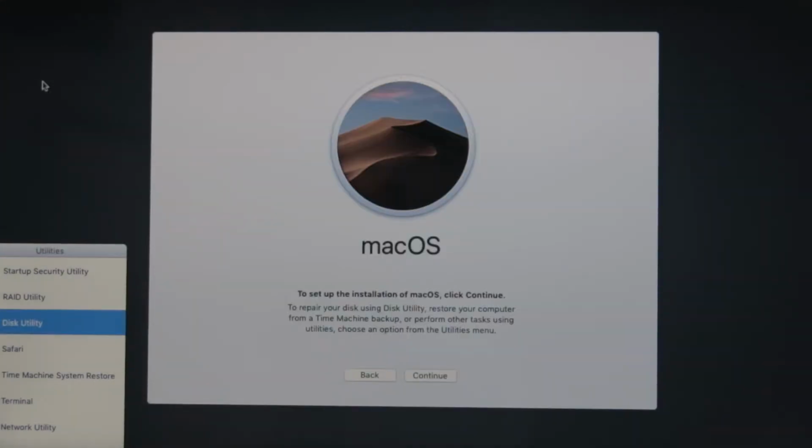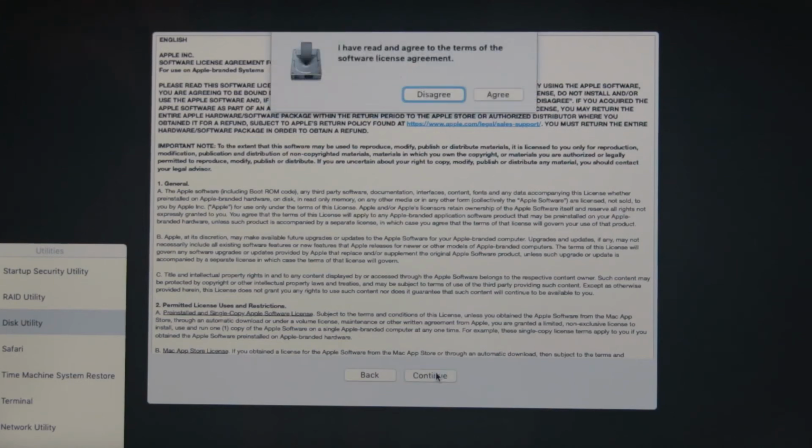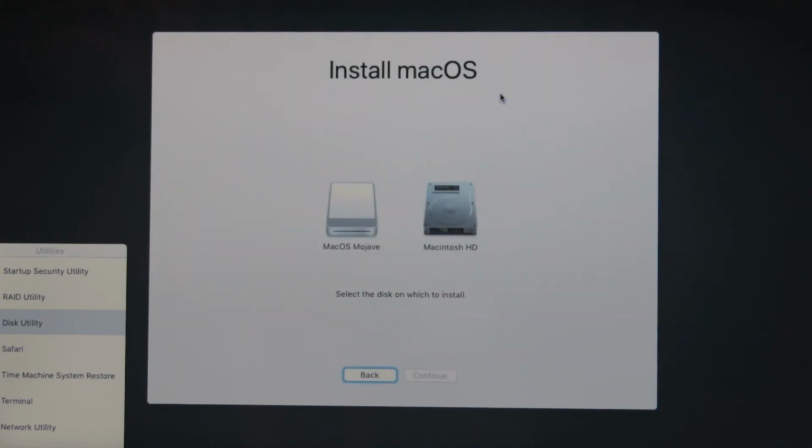Now, the installation of macOS Mojave is pretty much like any other install. It's pretty straightforward, and like I said, you don't need to do a fresh install. You can simply just upgrade, and it was actually fairly quick for this.